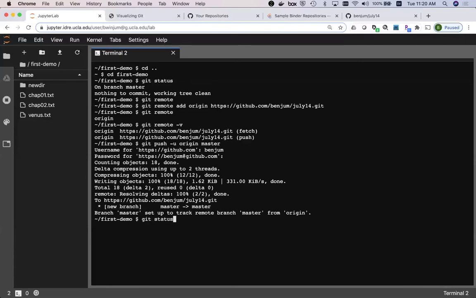If I execute git status, now there's something new. It'll start tracking whether or not I'm up to date with a pointer called origin/master, which is pointing to the commits as they exist on a remote repository.